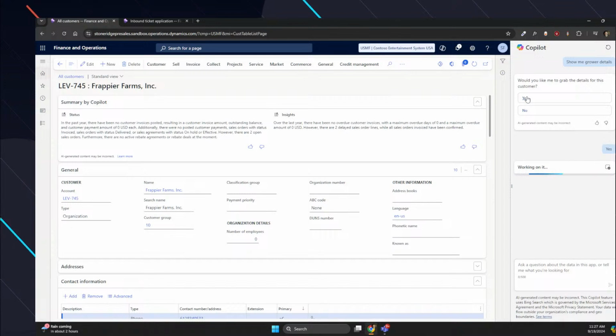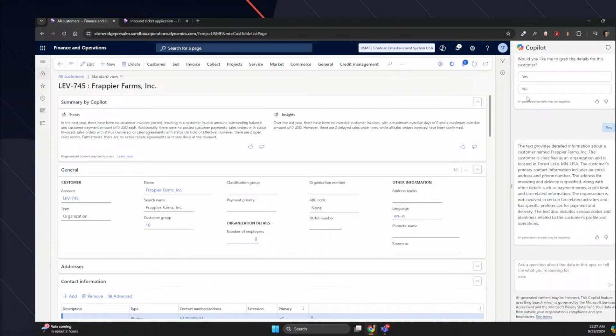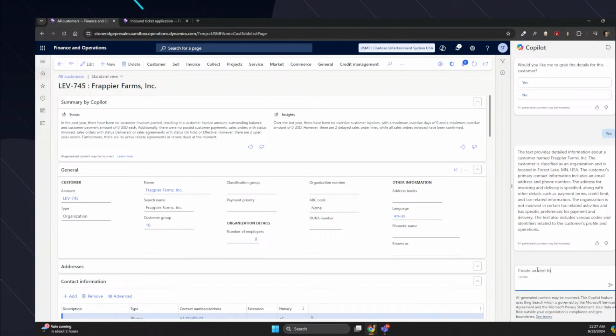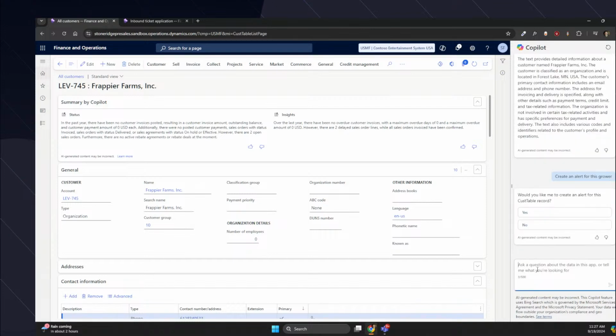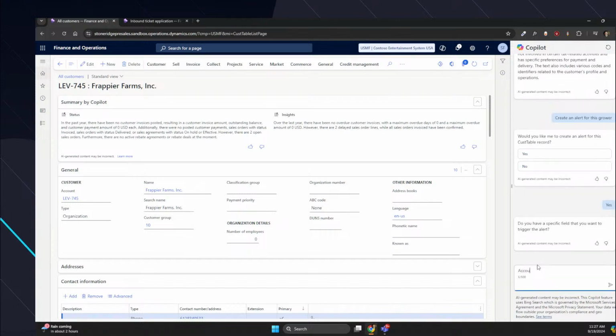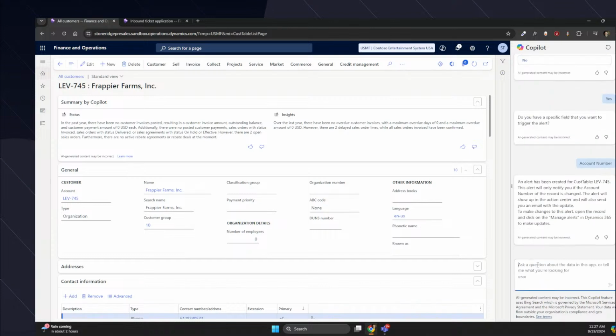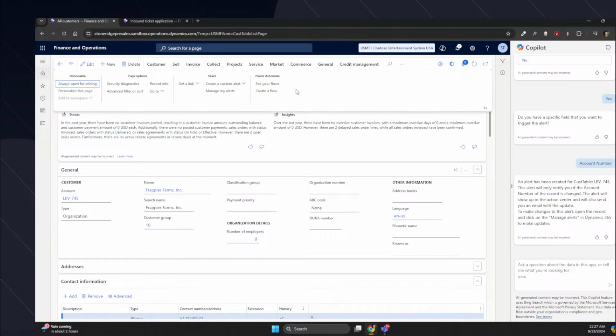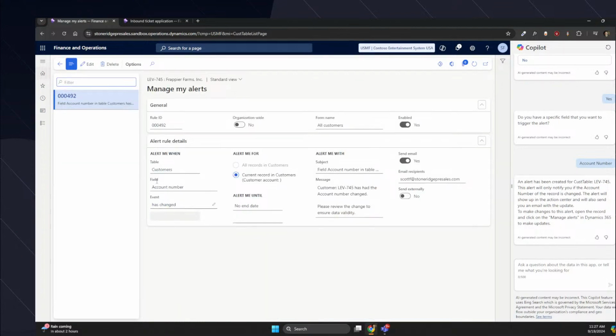And I think that's been the biggest challenge that we've had, as a Microsoft industry, so to speak, of getting to this level, of actually having this sidecar pop up so that you can interact with it, right? Or to do things like create an alert for this grower. As an example, do you want me to create it? And I can say, yes, I want it to be created, and I want it to look at the account number as an example. And so it says the alert has been created. So let's go to our manage alerts just to double check this. If I click on my manage alerts here and take a look, well, there's that field, account number and table.